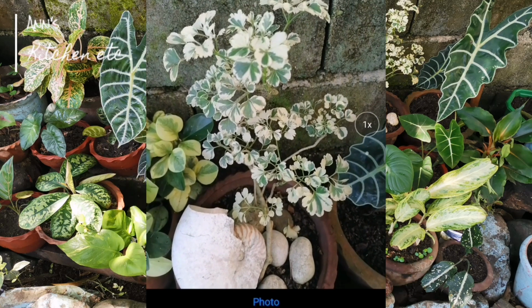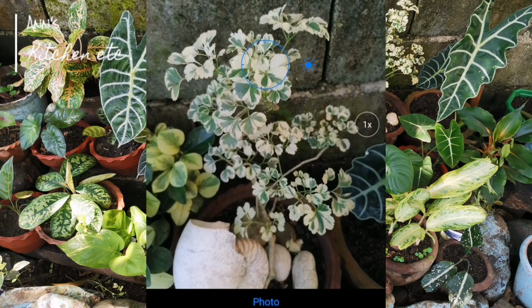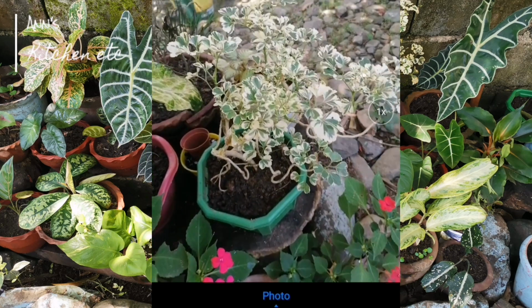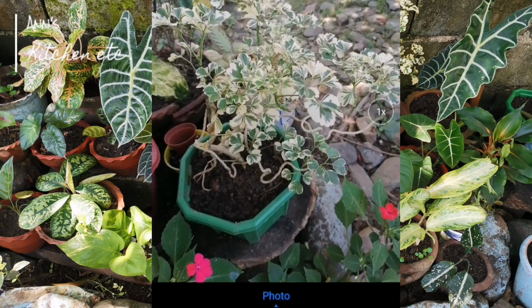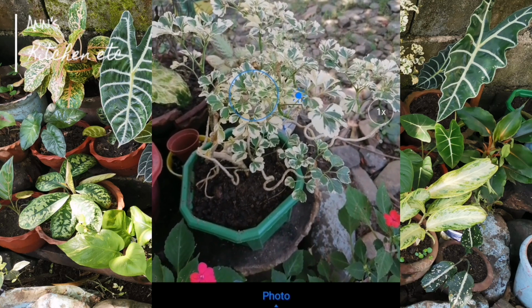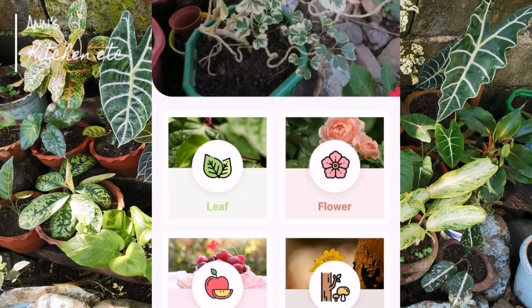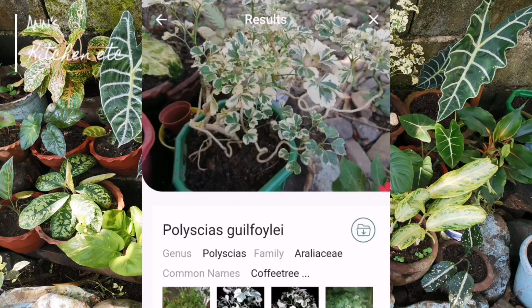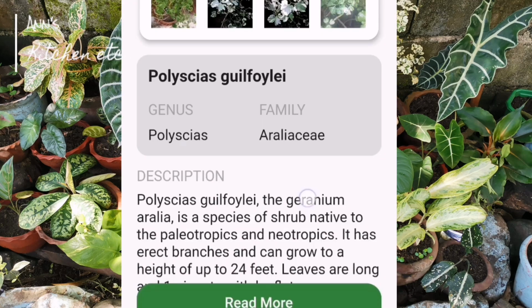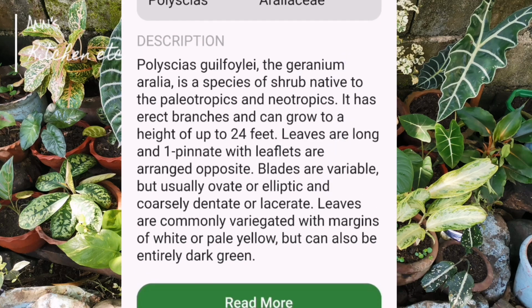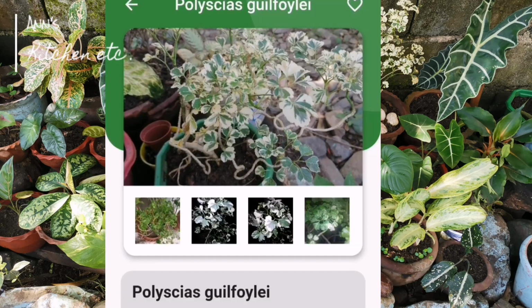Next plant, I made up a name for this one, and I prefer to call this the fake bonsai plant because it really looks like a bonsai tree. Look. But let's get to know the name of this plant. So this is the Polyscias guilfoylei. Again, please correct me if I'm wrong with these pronunciations.